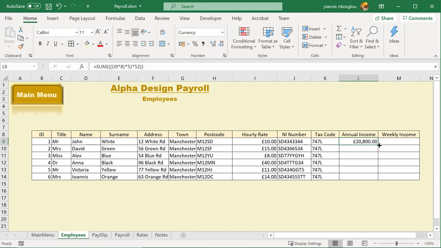So now I'm going to be able to click and drag downwards. By clicking and dragging downwards, this formula will replicate throughout the other employees. So John will make £20,800 in a year. David Green, because he's £15 an hour, will make £31,200. Alex will earn £16,640. Dr. Anna will earn £83,000, etc., etc.